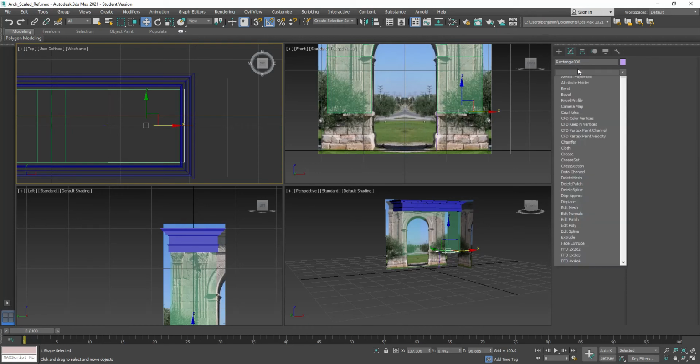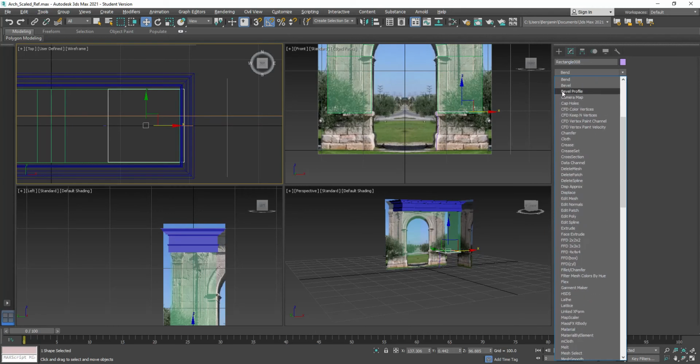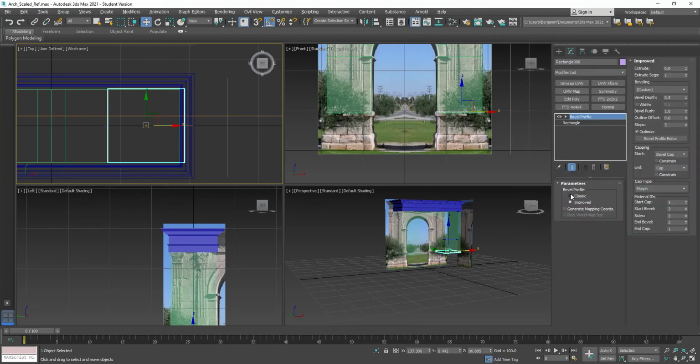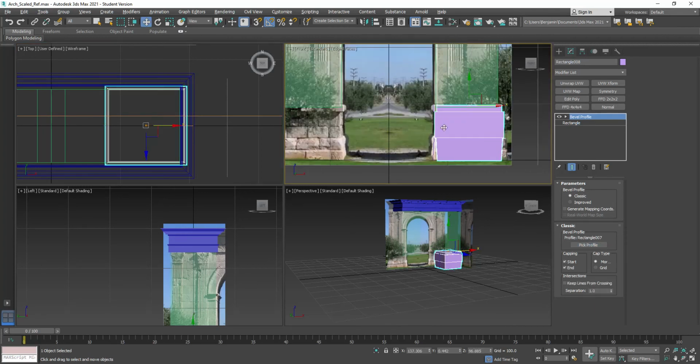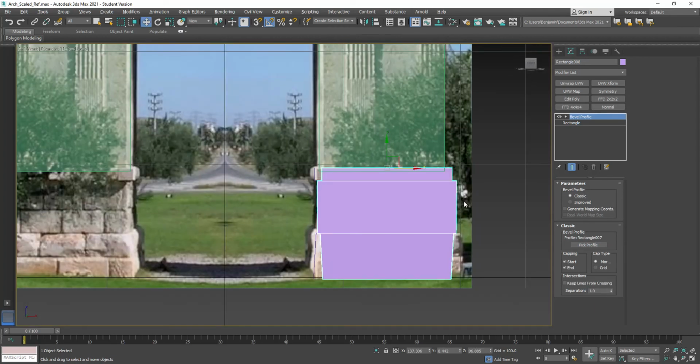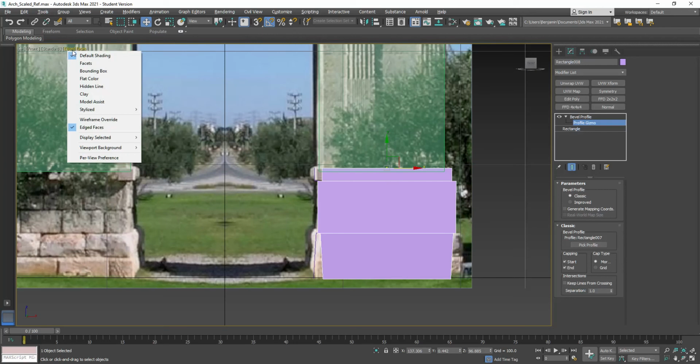And now if I come in here and do a bevel profile, switch it to classic, and then pick my profile, you see what happens is it comes in and it looks like it's inside out. So let's do this. I'm going to go to Profile Gizmo and switch to Wireframe here.